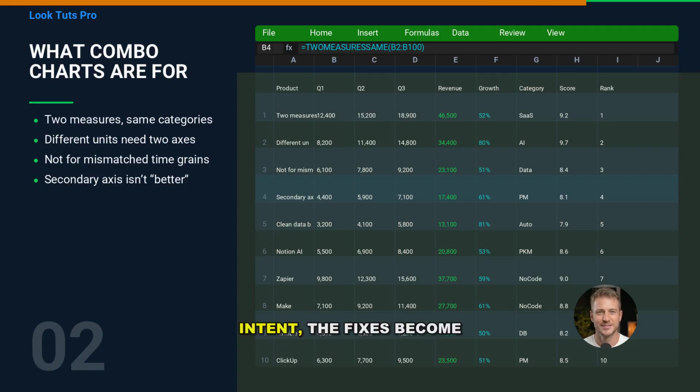Once you know the intent, the fixes become obvious. Pick the right series types, assign axes intentionally, and then set scales that support comparison without misleading.